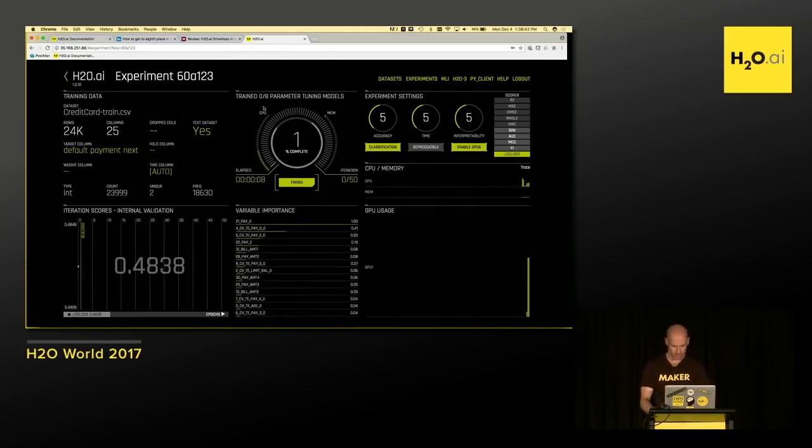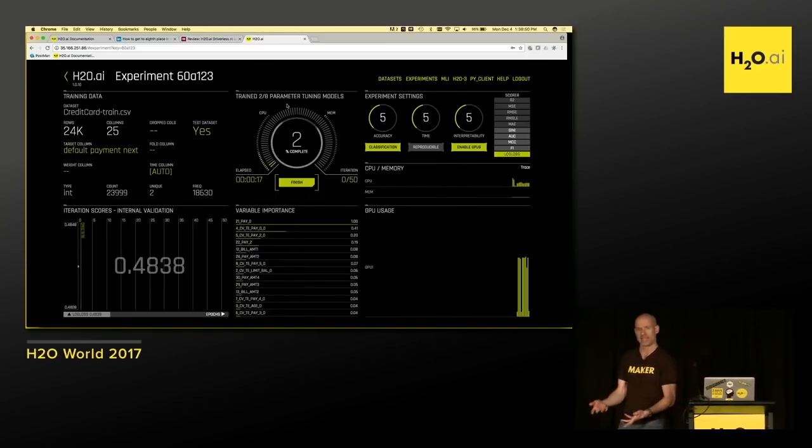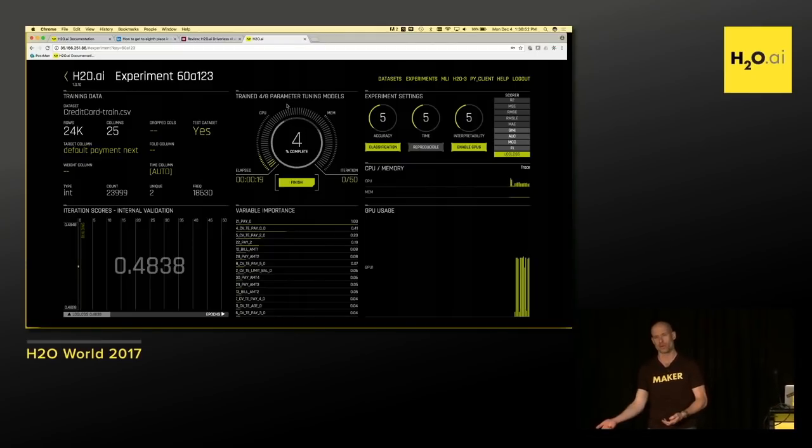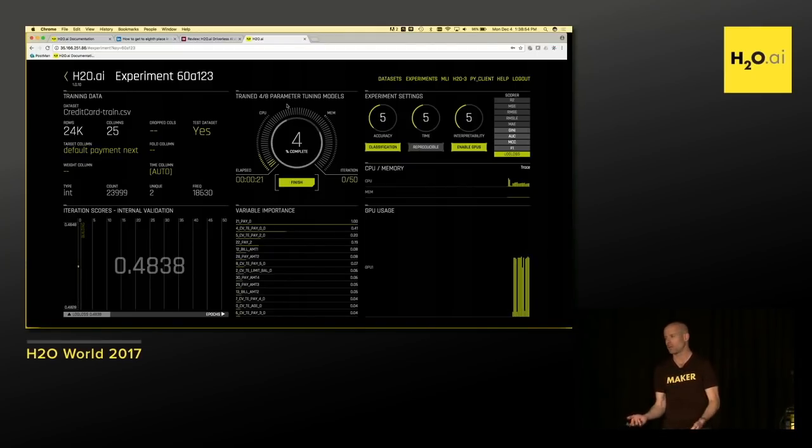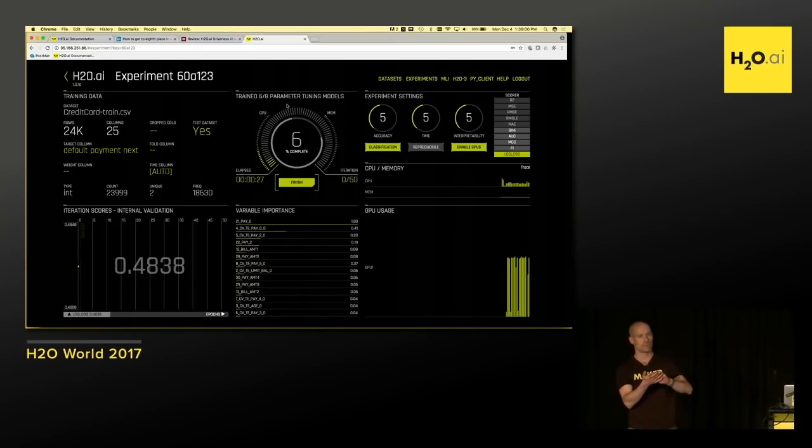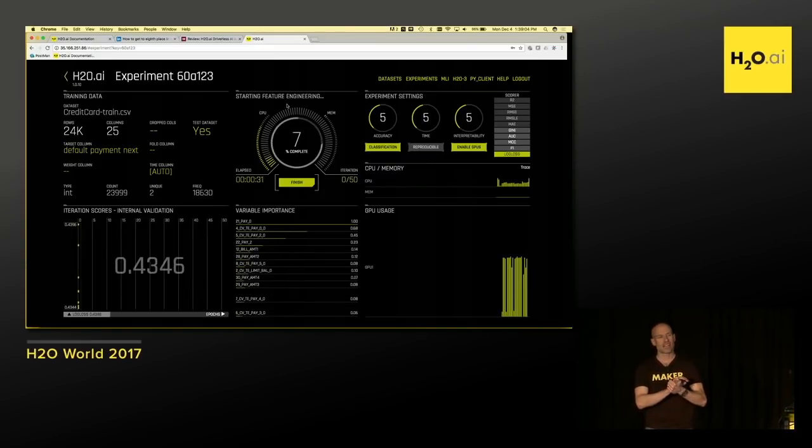Oh, it already did something. Now it's training 0 out of 8, 2 out of 8 parameter tuning model. So it's doing some parameter tuning at the beginning. First, it figured out the backend, which means it figures out if the GPU works or has a problem, then it runs on a CPU.